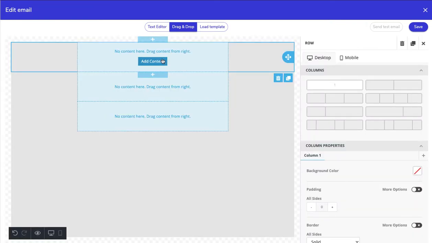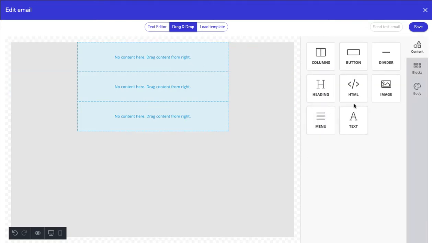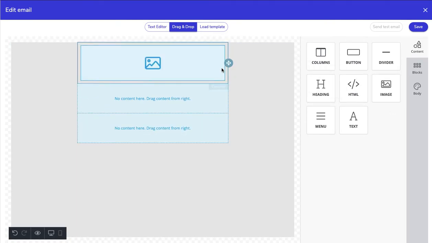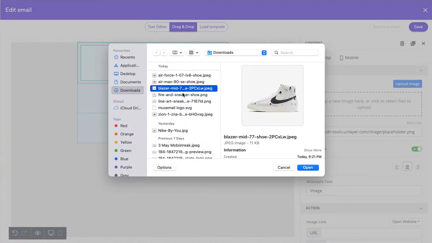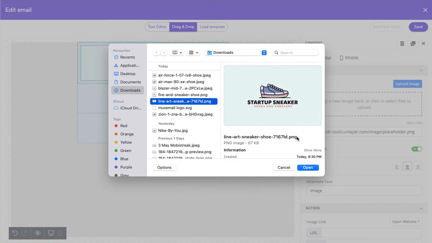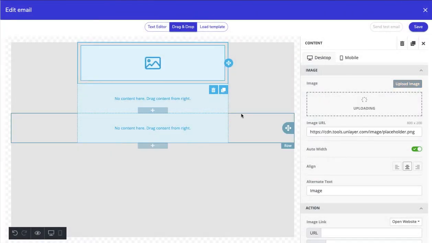So right here, I'm going to add an image, a logo, basically. I'm going to click on add content, and whatever elements you see here can be dragged and dropped onto one of these boxes. So I'm going to drag and drop this image box because I want to add a logo first. Then I'll click on this column, and as you can see here, you can either drag and drop a new image here, or click to select files. So I'm going to click to select a file here. Let's just see where our logo is. Okay, this is our logo here. We're going to select it.